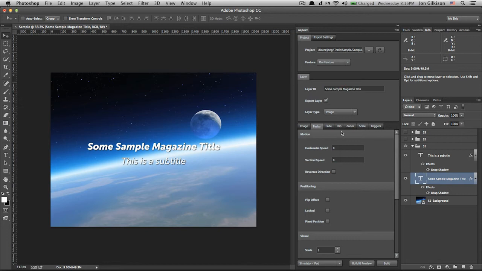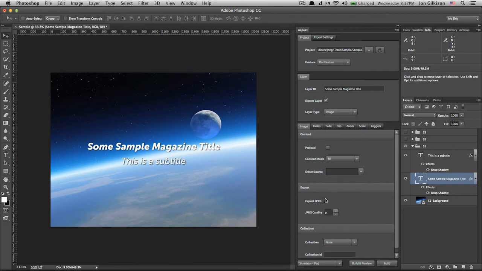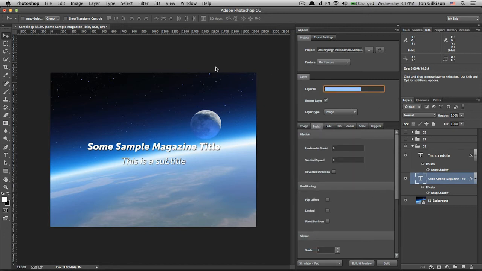Aspekt supports publishing a magazine in many different languages from the same source. I don't believe Adobe DPS or Mag Plus can do that. So I've set this to image. Now we're not going to export as JPEG because we have transparency and a drop shadow. So we want that to be a PNG.